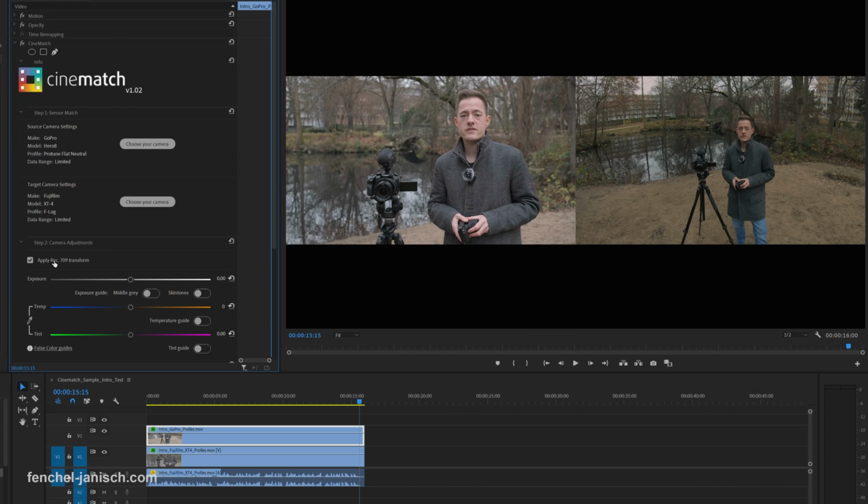What I'm going to do now is adjust the profile of the GoPro because it's a little underexposed, which was my fault because it was a pretty dark day when I shot that. And then I also need to adjust the tint. As you can see, it's kind of greenish here on the right side with the GoPro footage. So I'm going to slide it a little bit to the right side, and now you can see it already matches much better.